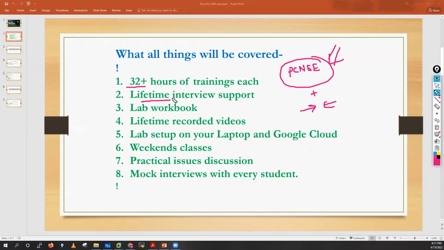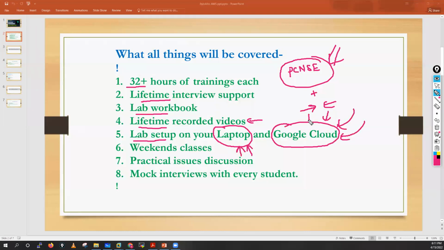You will get lifetime interview support. You will get the lab workbook. You will get lifetime recorded videos. You will also get help on lab setup, so I will help you build the lab on your laptop. Let's suppose your laptop does not have good resources, then you can also build the lab on the Google Cloud. If you subscribe using your credit card for the Google Cloud, you will get 300 USD free for 3 months. So you just need one credit card to subscribe for Google.